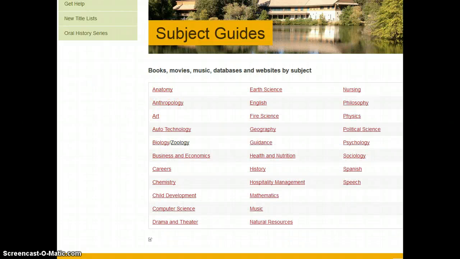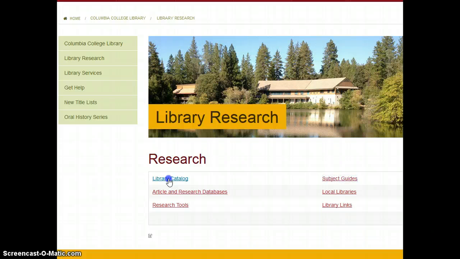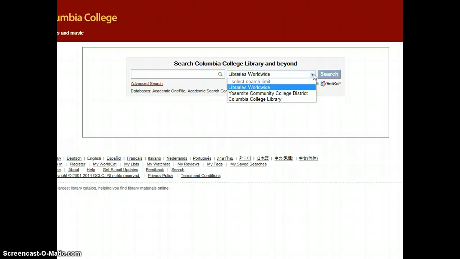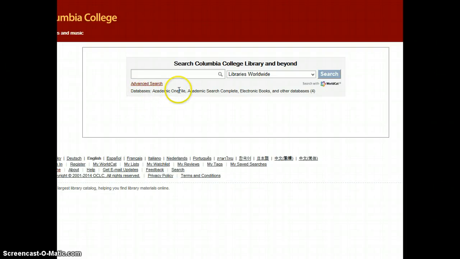The library catalog right here allows you, as I mentioned before, to search for material that is in a variety of formats. It defaults to libraries worldwide, and you can change that to be Columbia College or Yosemite Community College, which means you're including our sister campus, MJC. I recommend you leave it Libraries Worldwide because our stuff will always appear first. And remember, this one will access more than just books that are physically on the shelf.